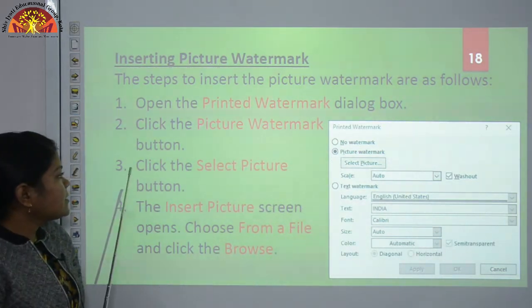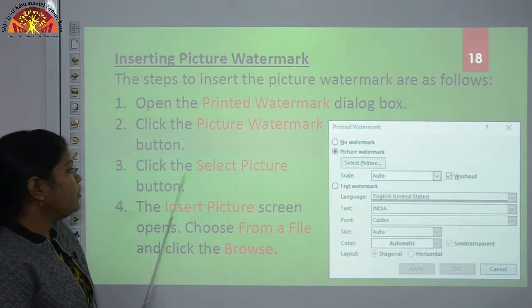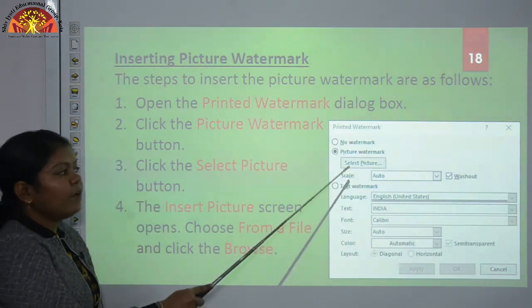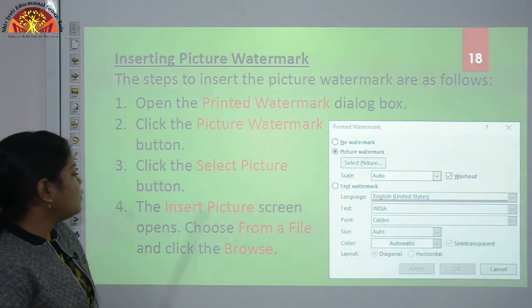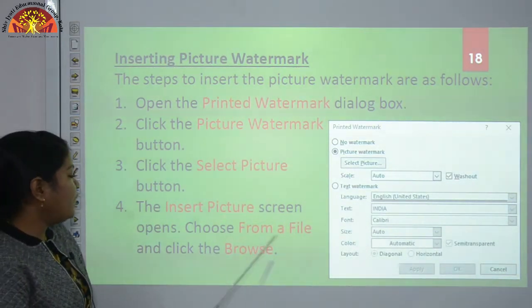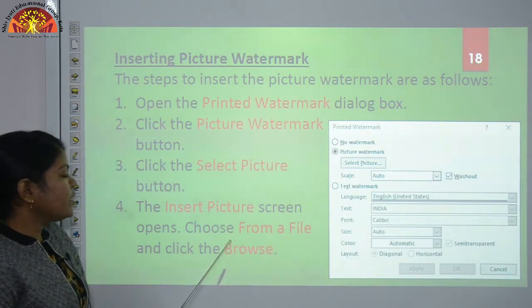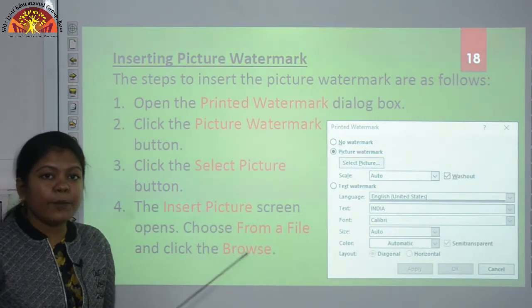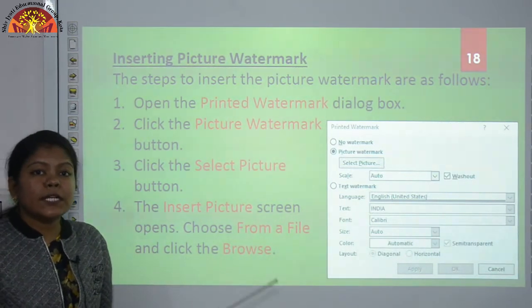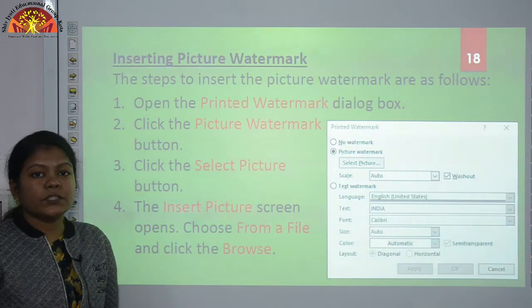Then in the next step, click the select picture button. Okay, so here we have to click on this select picture button. Then the insert picture screen opens. Choose from a file and click the browse button. Okay students, so now from the insert picture dialog box we have to select a picture that we want to insert in our document as the picture watermark.